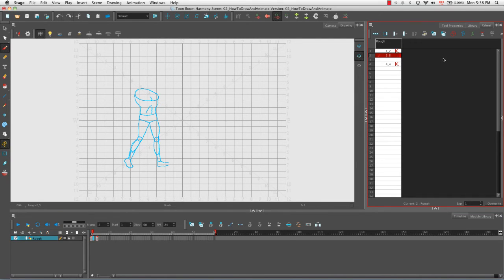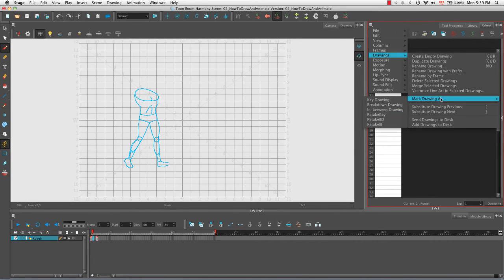You can also mark this drawing if you select it here in the Xsheet as an in-between, and you can do that again by clicking on this eye icon here in the View toolbar, but it's not really necessary. The other way to mark cells in the Xsheet is by going to the Xsheet View menu here at the top and selecting Drawings, Mark Drawings As, and in this case I would select In Between Drawings.